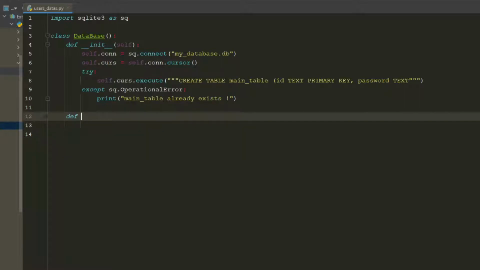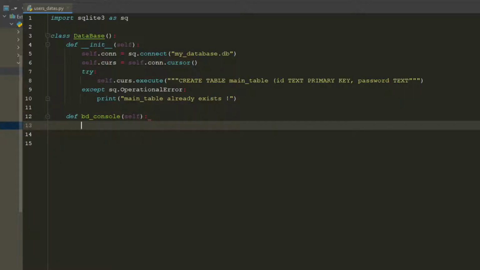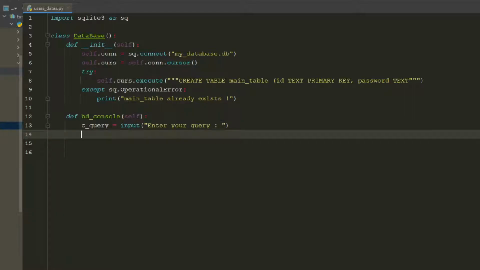So the bd console method is going to be a basic query that we're going to take from an input for now. Maybe later on this is going to come from a text box in the GUI or something. Enter your query, and we're going to use that input in a cursor that we're going to execute with the query.